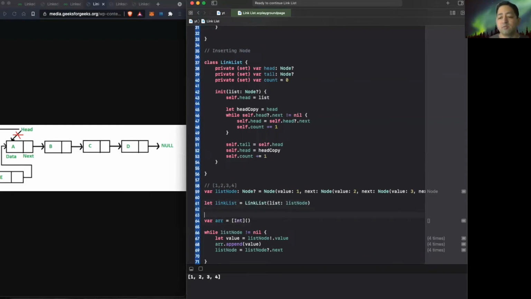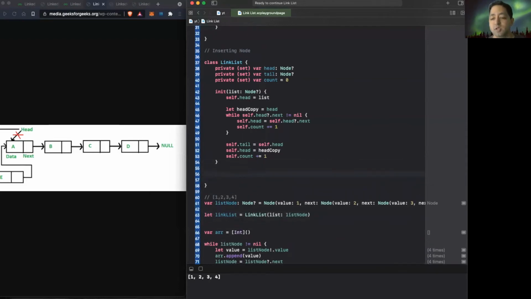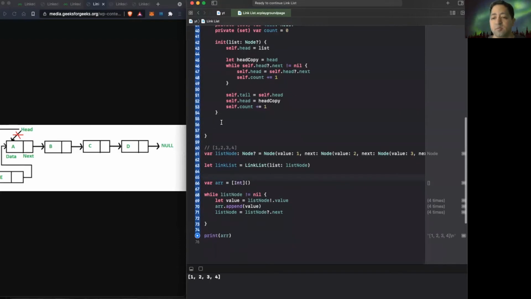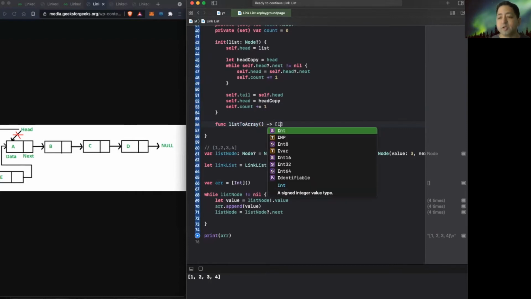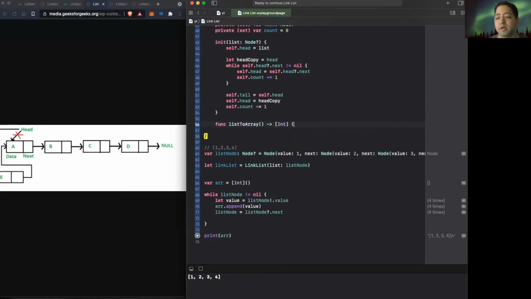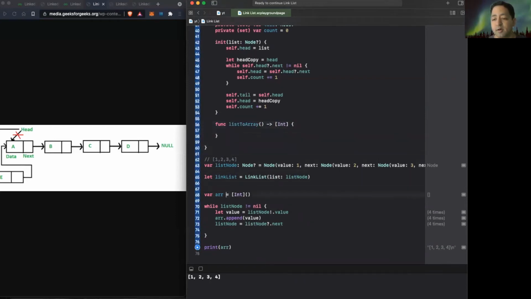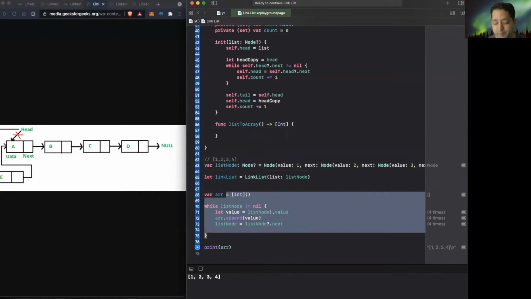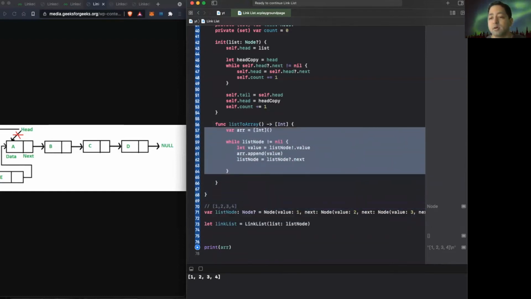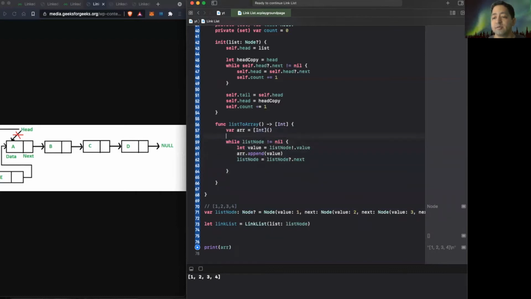One other thing I want to do before we start checking if this works is put this little code that we wrote before into a function. So we're going to call this listToArray. It's not going to take any parameters. It's going to return an integer array, and then let's just move this whole thing over. And then we just have to change a couple things.